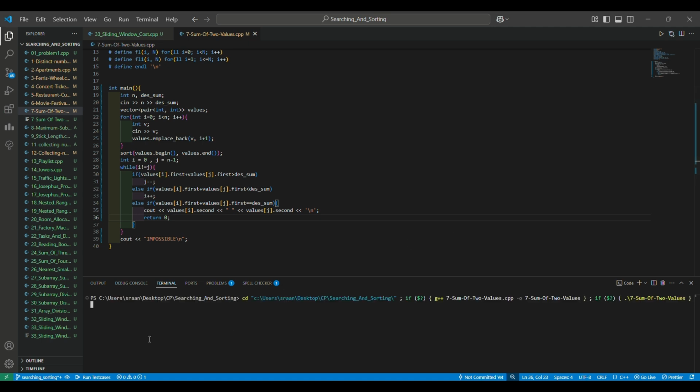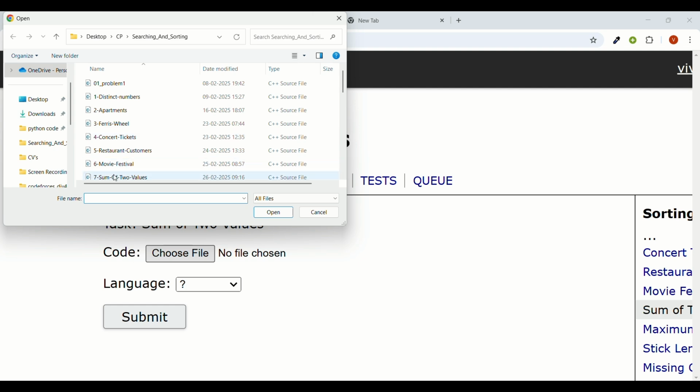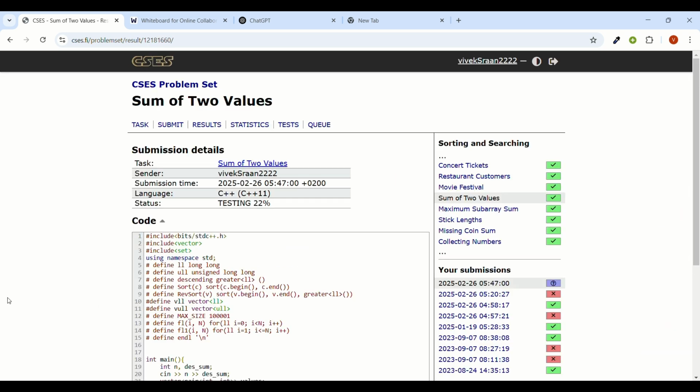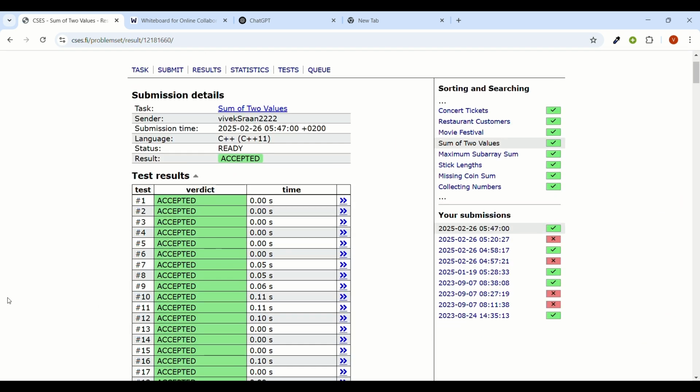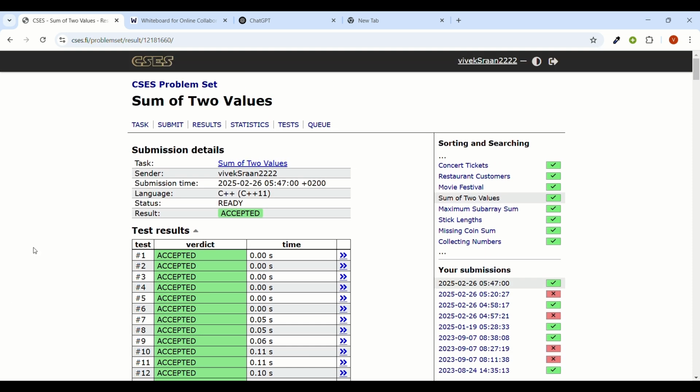Let's check it for the sample case. It's working all right. Let's try to submit it. Our solution is submitted successfully.